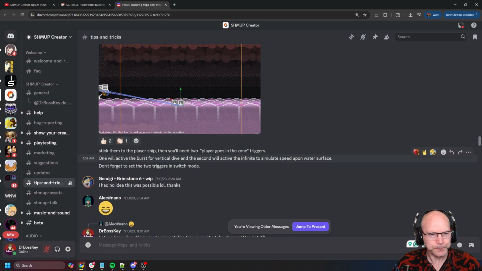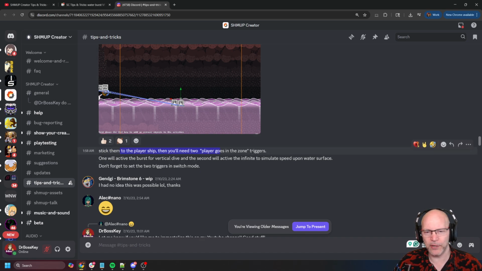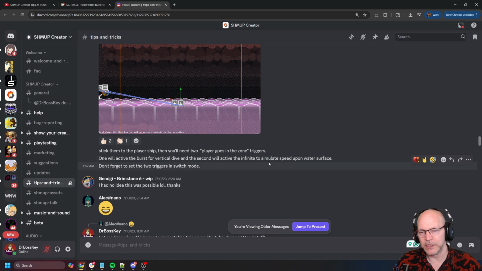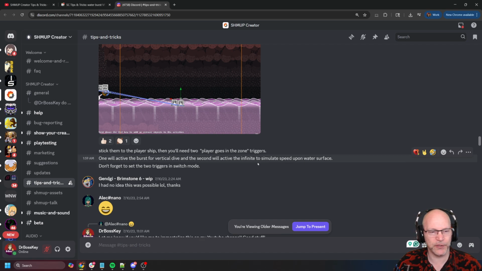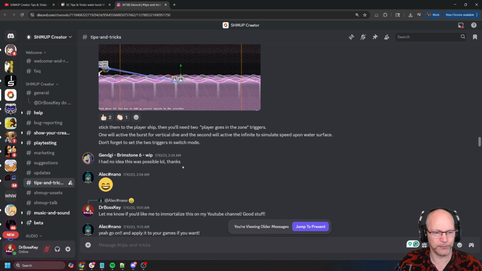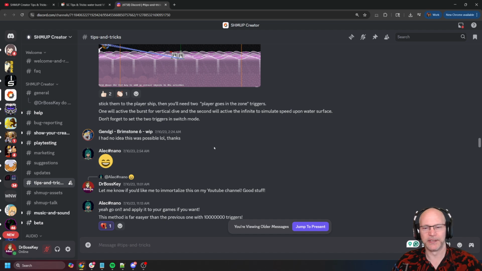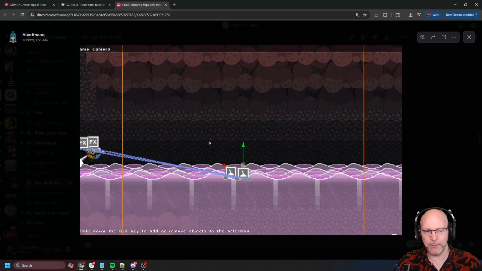So he says, stick to the player ship. You'll need two. Player goes into the zone, triggers. One will activate the burst for vertical dive, and the second will activate the infinite to simulate speed upon surface. Don't forget to set the two triggers in switch mode. Okay. Yeah, sweet. So that is pretty much the gist of it.